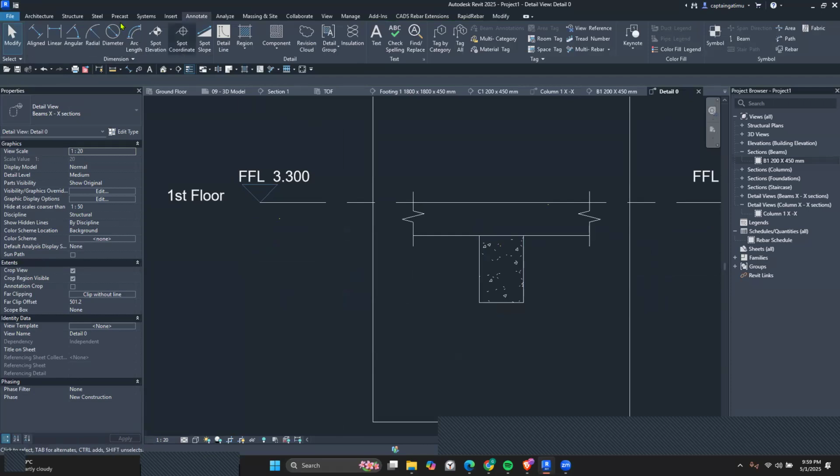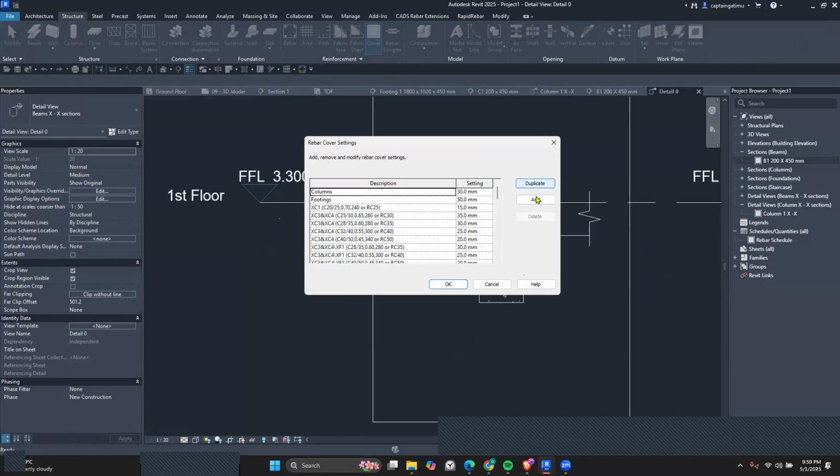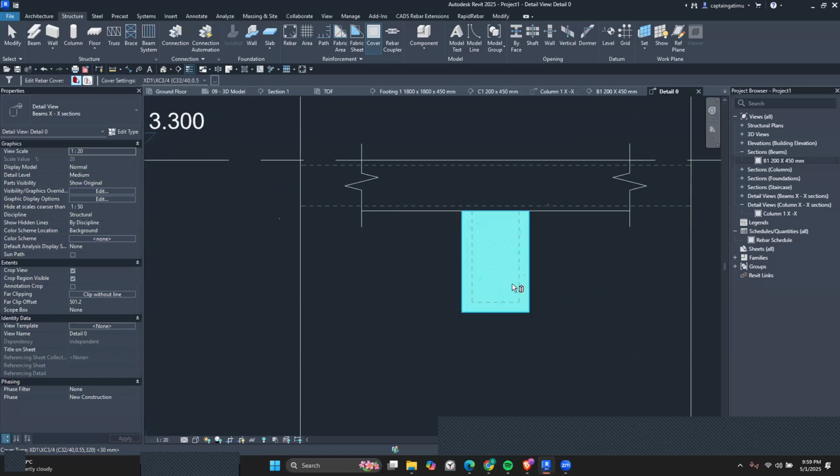So first step is to add cover. You're going to go to Structure, Cover, and then let's create a new cover. So we can add a new one. Let's call it beams. Let me use 25 here. Then click on OK. And then I'll place my cover there. You can already see the edges.